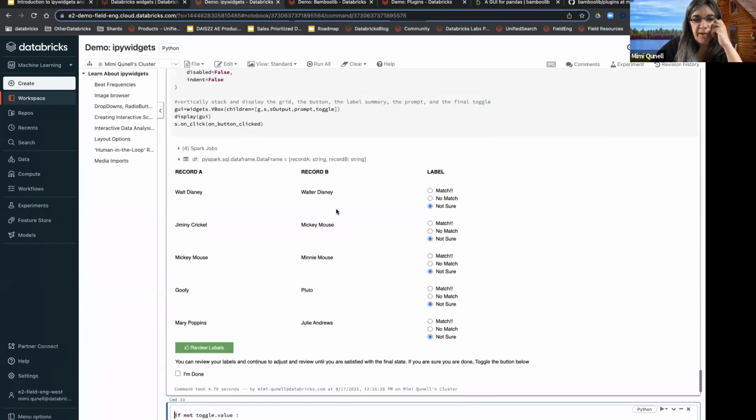So I'm presenting a data frame to a subject matter expert and saying, are these two people the same? And I'm going to say, yes, they're the same. Are these two the same? No. Are these two the same? No. Are these two the same? I'm not actually sure.